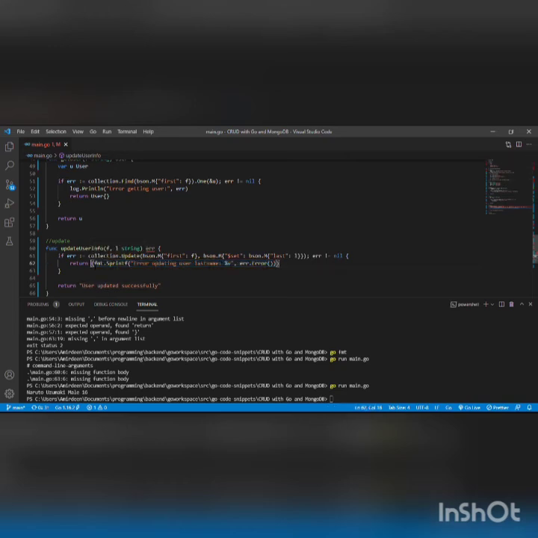Errors new. So we're going to return errors new with this message: the error between user last name and the information from the error. Return an error. Else, you just return nil.